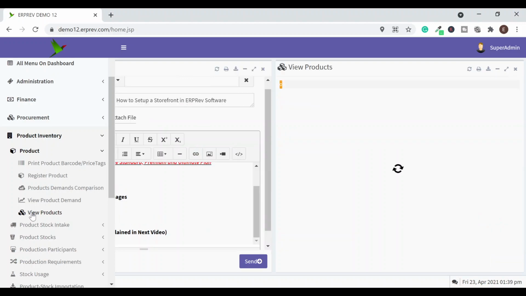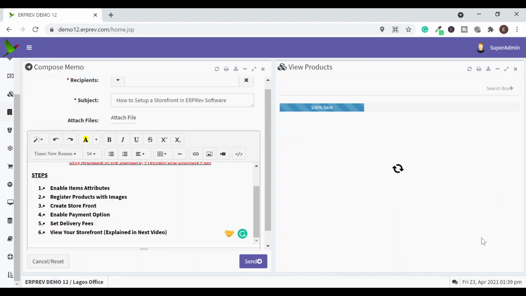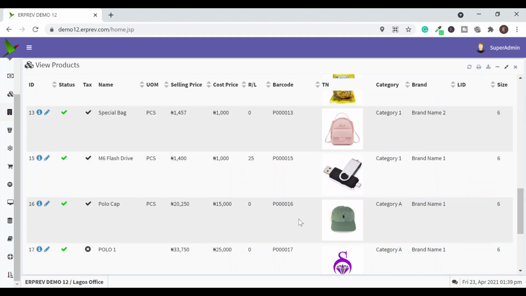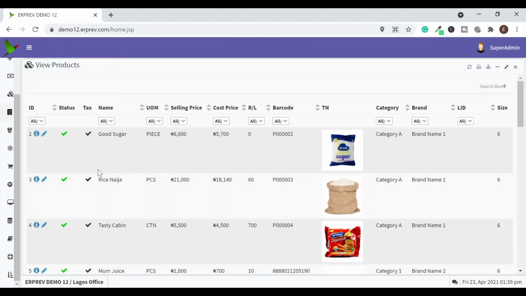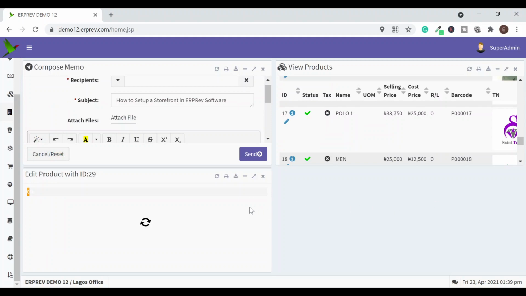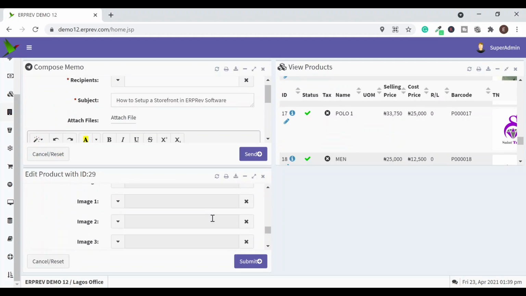If we view products and fetch data, let me maximize this. You will see the list of products that we already have, products that are active, and you notice there's something unique about it. All the products have images except this one. So this one that doesn't have an image, I can click here to edit, then go to where we have image, upload the thumb image. Then if I have different views like side view, aerial view, I can upload in image 1, 2, 3, and 4, before I go ahead and submit.